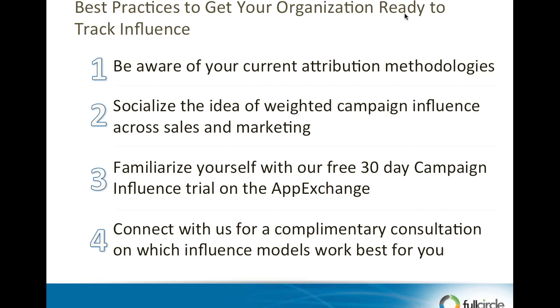And the fourth recommendation would be, after you download the free trial, connect with us for a complimentary consultation on which influence models work best for you. During this consultation, we'll not only help to ensure that you've gotten the package installed correctly and that everything's working appropriately, we'll also talk through those best practice recommendations on how to configure each model. And that obviously will allow you to have a much faster path to success with this free trial and perhaps ultimately the live product.